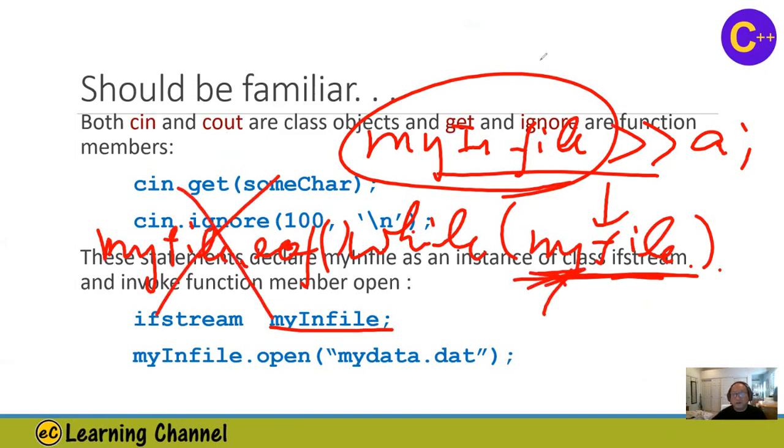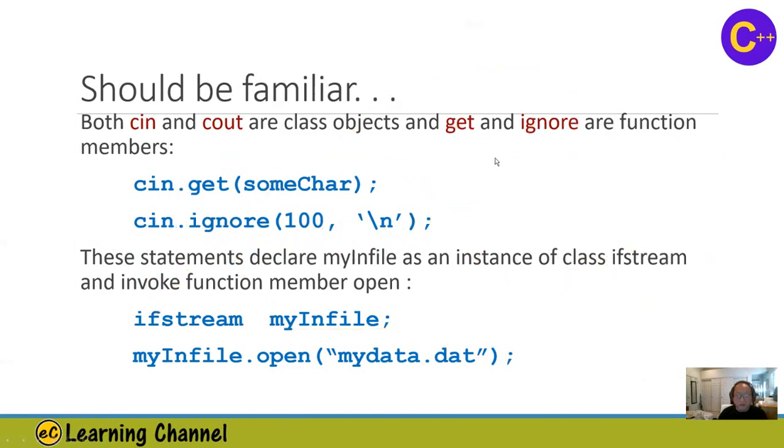Is that okay, Eric? Yeah. That EOF function actually doesn't work for me.